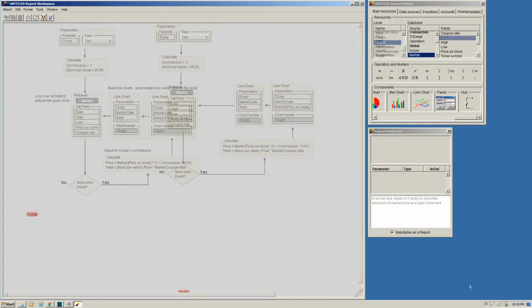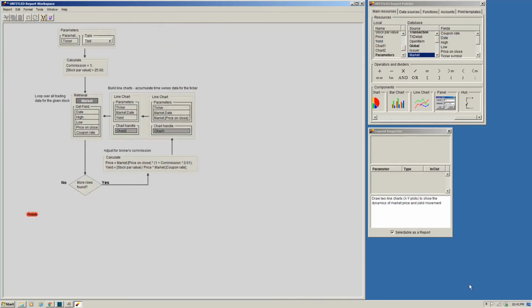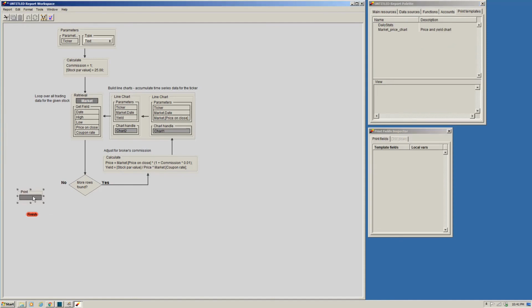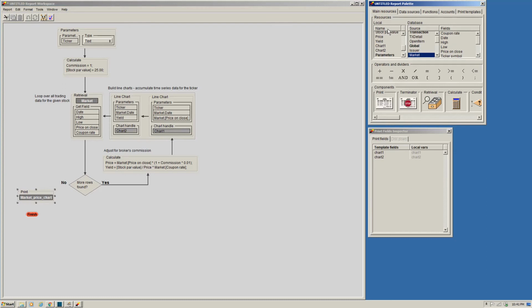Let's add some comments and better organize our flowchart. And finally comes the print template that we created earlier. All that we have to do now is connect the chart print fields in the template with the line chart variables of the flowchart.